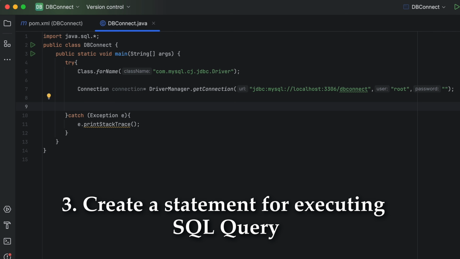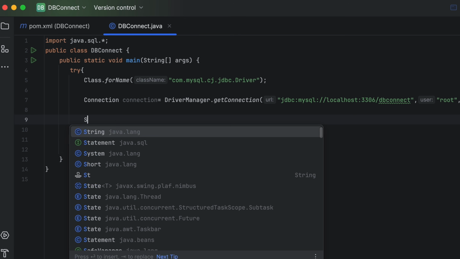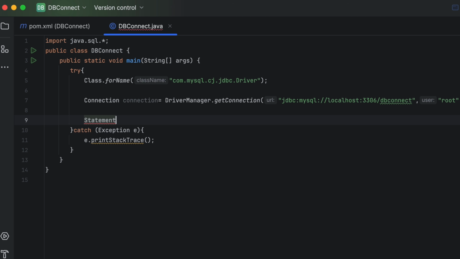The third step is to create the statement for executing the SQL queries. For that, again, we will be using Statement from java.sql, and just give the name something like statement, and just type connection dot createStatement.